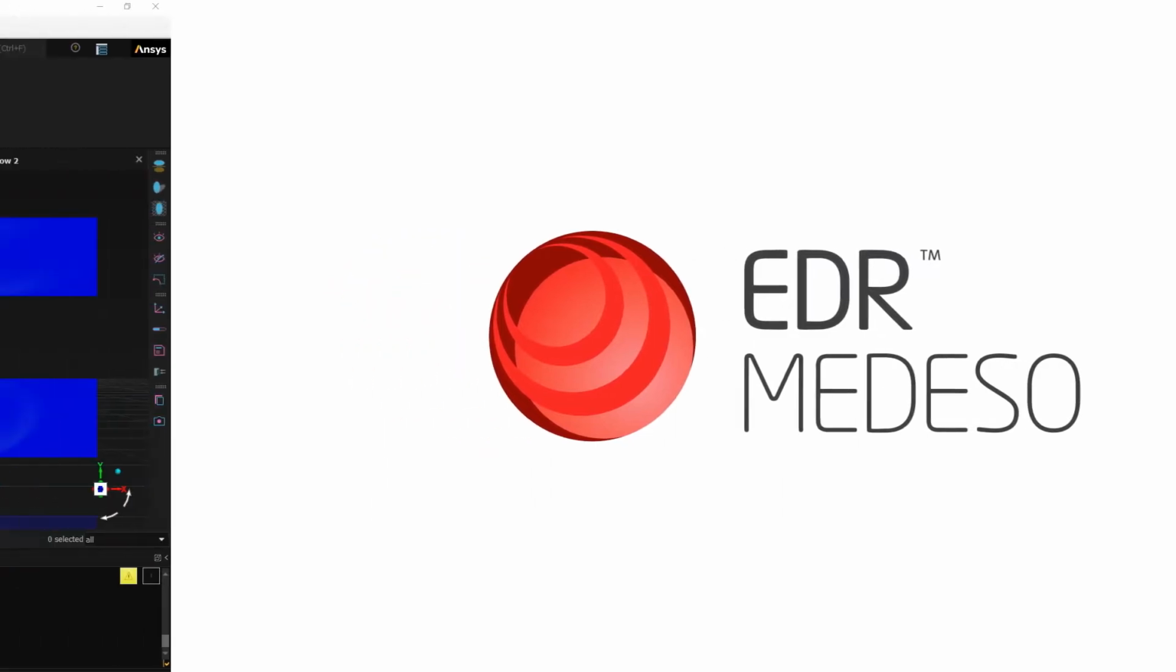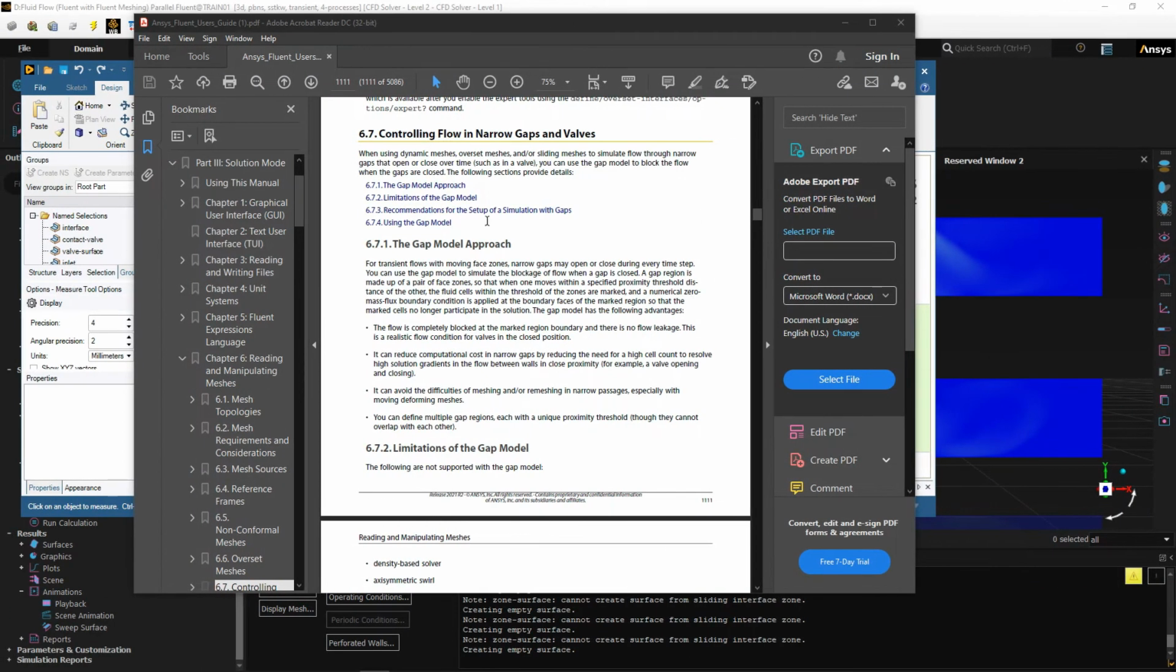Hello everyone. This video is a demonstration of the gap model approach. This is a new feature that is added to the Fluent 2021 R2 release. Under Solution Mode of the user's guide, under 6.7, you'll find the documentation. Primarily, the gap model approach is used to block flows.